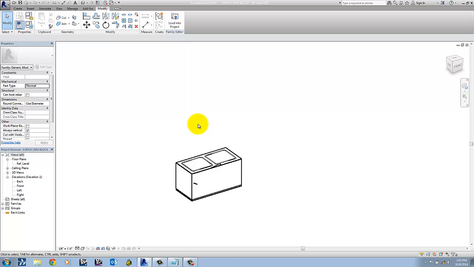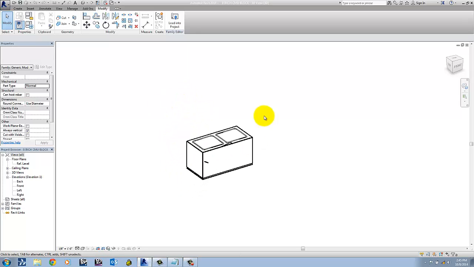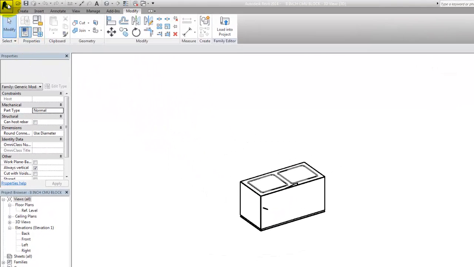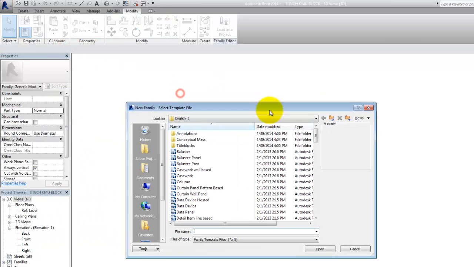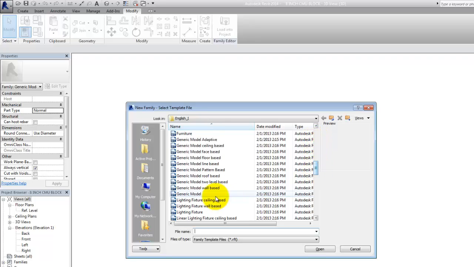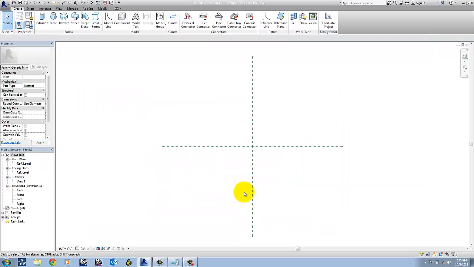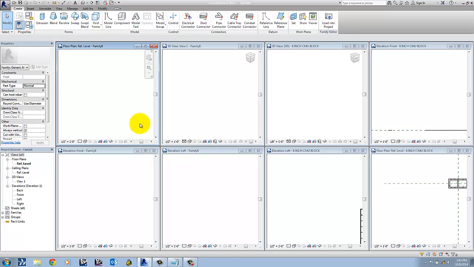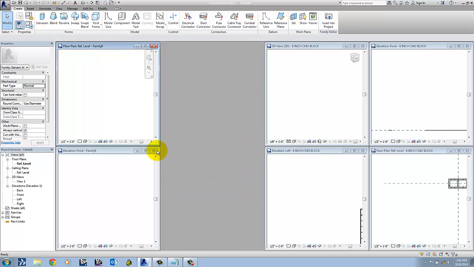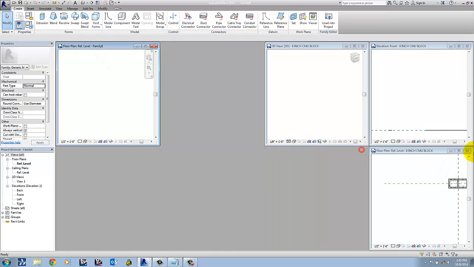So the first thing to do is create a family that has a vertical array of these blocks on it. This is our starting point. This is our block, and we're going to create a new family. It'll be just a generic model. All right, cool. If I hit window tile, when you create a new family, it creates all these views for you. This is Family 8, and the 8-inch CMU block family is right there.